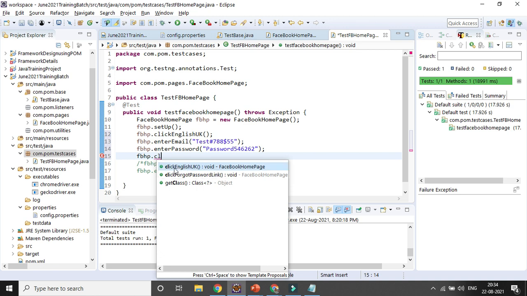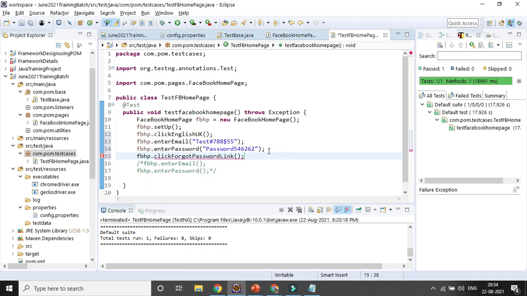So that's why you need to write your method name carefully. In case it is a click, you need to start with click, so at any point of time you can easily identify. In case it is enter, or in case it is a verify error message, you need to start that way, right?